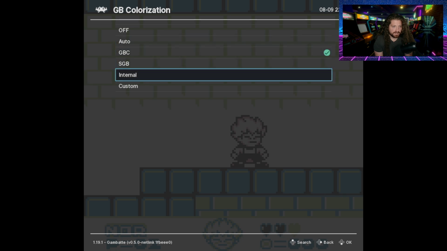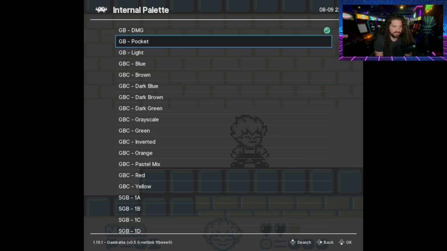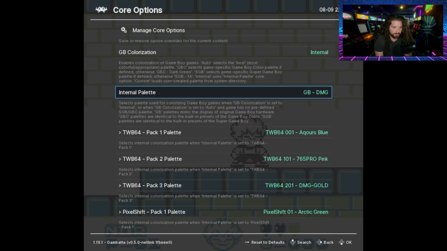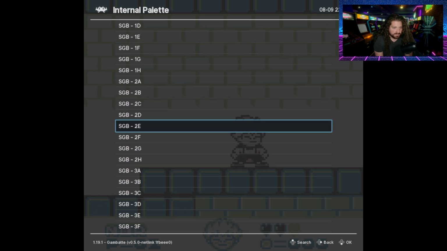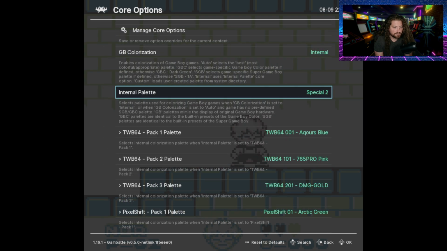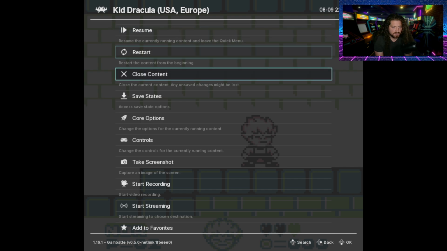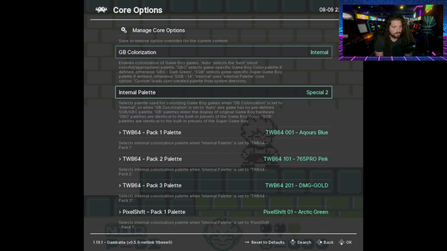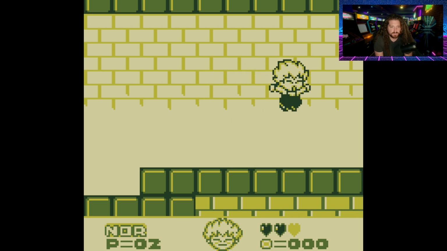So then we can do custom, or no, it's internal. If we want to change it, we can do internal. And then they have all these other preset internal palettes, and it'll load up the pack each time you hit it. And I think special 1, wherever that is, special 2, this one always looks good too. Actually, that's not right. Core options, internal. Yeah, it should be internal palette, special 2. Did it even change? Oh yeah, it did. Okay. So this is more dialed back.